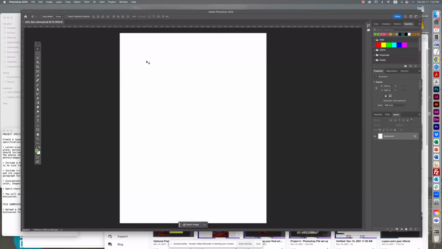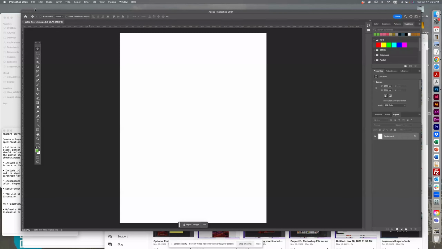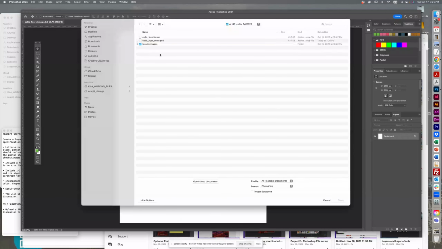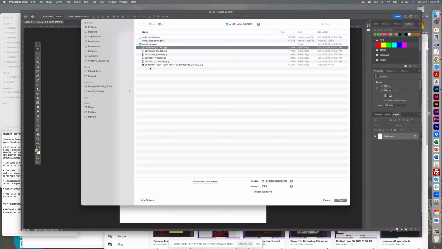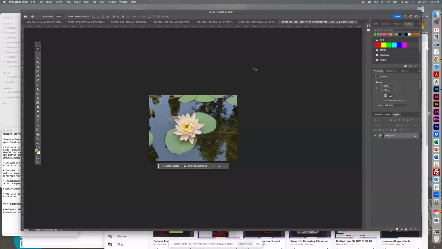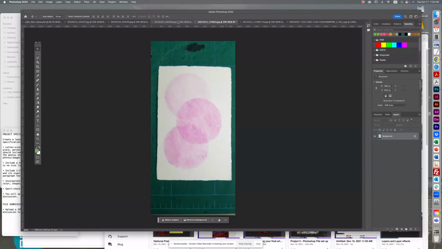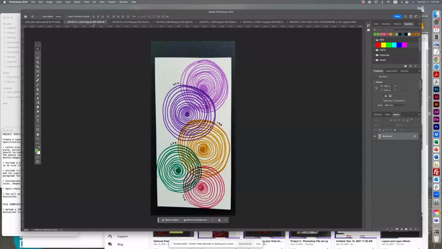The next thing that I'm going to do is open a couple files. So I'll go to File, Open. I set aside some images. So I'm going to click on them. You can select multiple images by holding down your Shift key, and you'll hit Open. Okay. And they all open in tabs here in Photoshop, right?